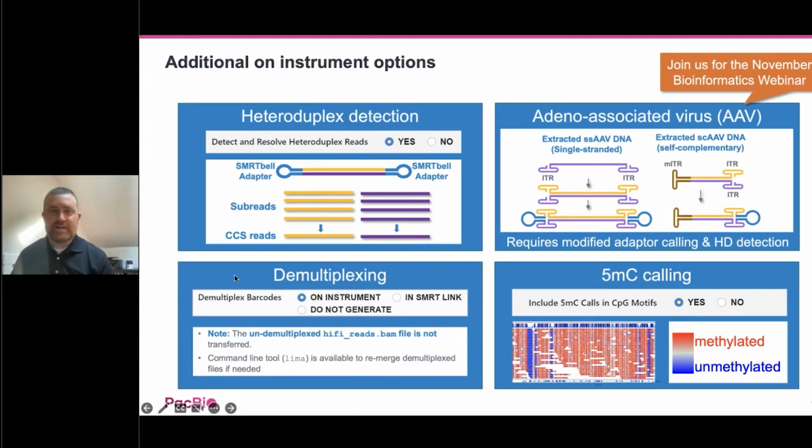We also have on-instrument demultiplexing, so you can save yourself some time and not have to do that downstream on your own platform. If you have a Sequel IIe, this can be done in SMRT Link or not done. One heads up though: if you do this, the demultiplexed hi-fi reads.bam file is not transferred. However, for you bioinformaticians who are command line savvy, you can still use Lima to remerge these demultiplexed files if you ever need to. And finally, the main talk for today that Aaron will discuss is the 5mC calling.